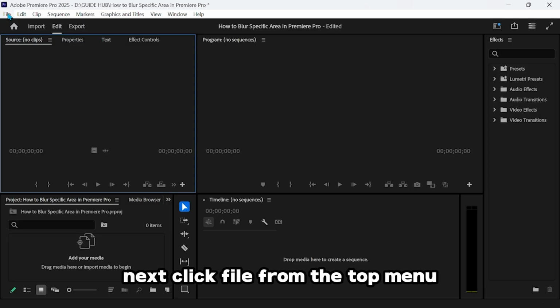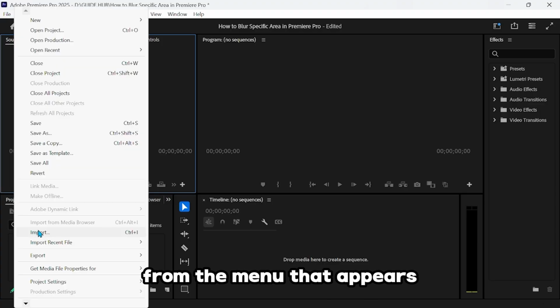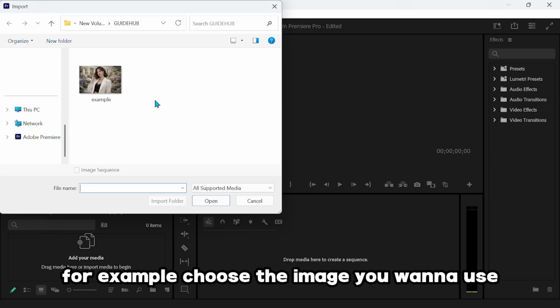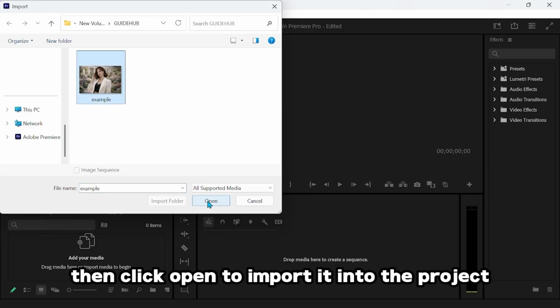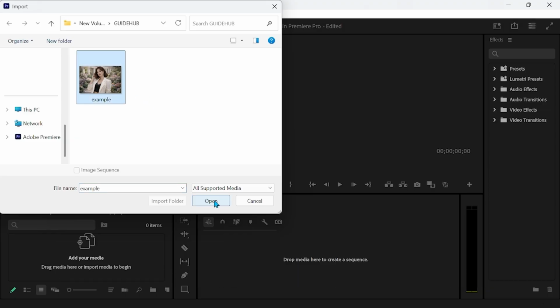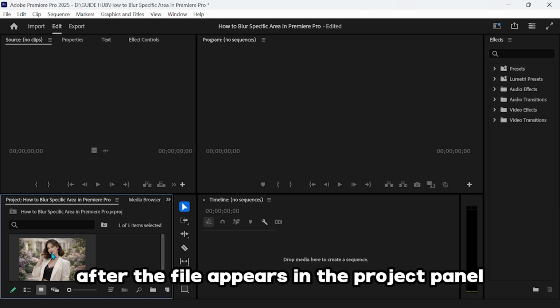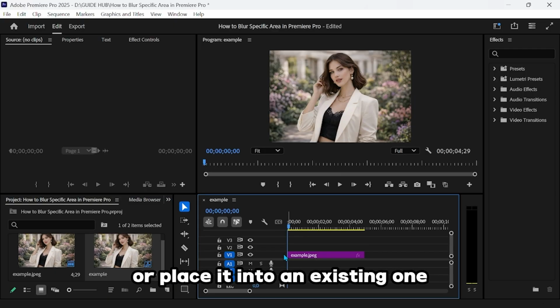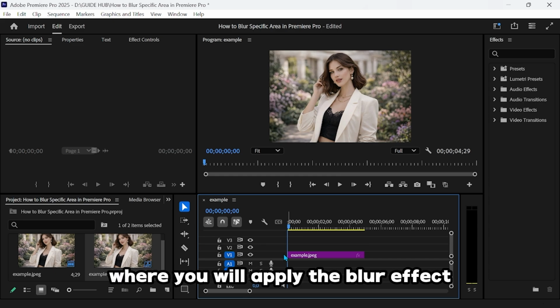Next, click File from the top menu to import the media you want to use. From the menu that appears, select Import to open the file browser window. For example, choose the image you want to use, then click Open to import it into the project. After the file appears in the project panel, drag the image onto the timeline to create a new sequence or place it into an existing one. This image will serve as the base where you will apply the blur effect.